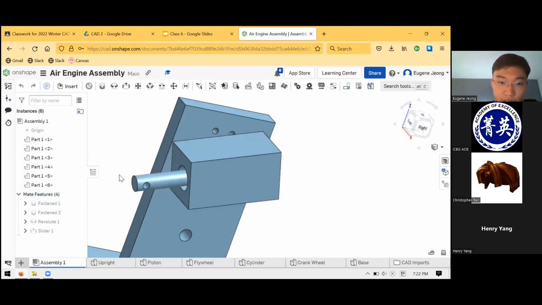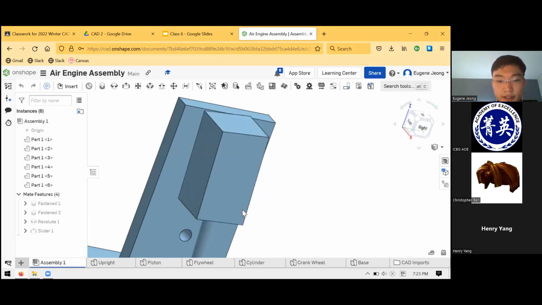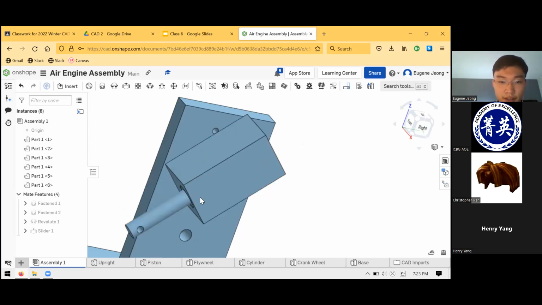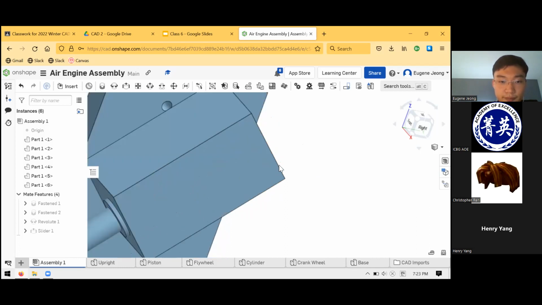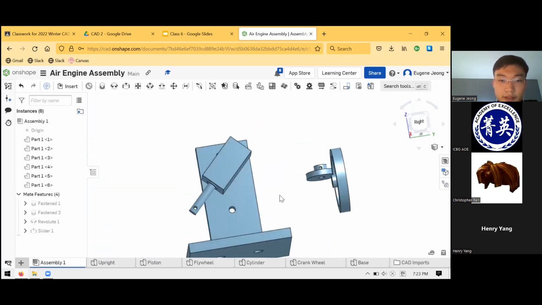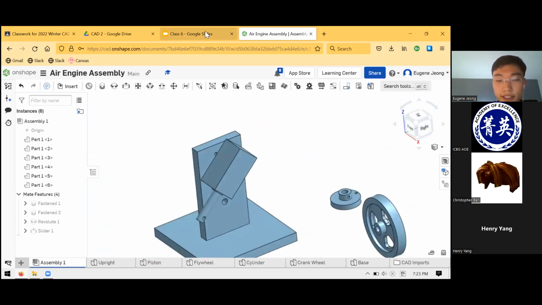Now to verify that it's working, this is the action you should have. When you try to drag it, it can only move in and out. It can go through, but that's not going to happen when we're done. At the same time, the cylinder can rock and the slider goes in and out. All right.